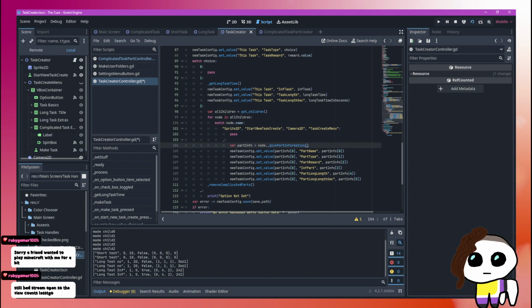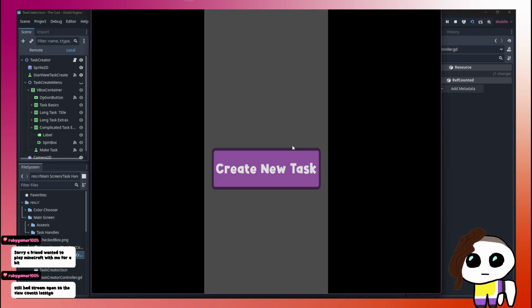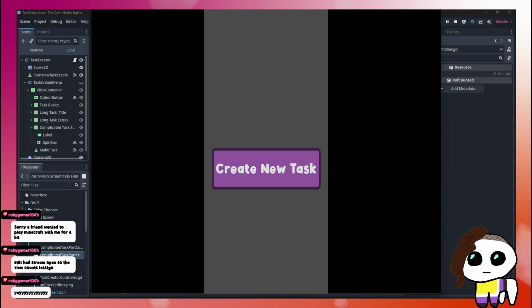Surprisingly, everything looks like it's working. Actually, let me check the files to make sure that was saving. Yeah. Delete that one. Did this save? Holy shit, it saved. Holy shit, it saved perfectly.